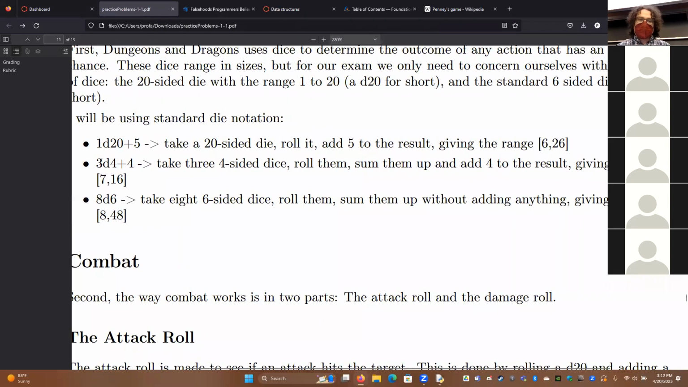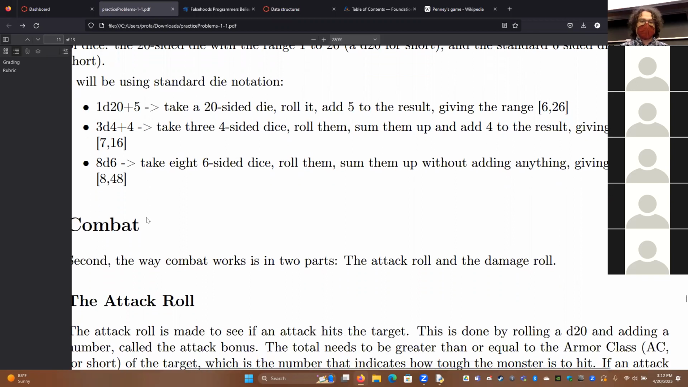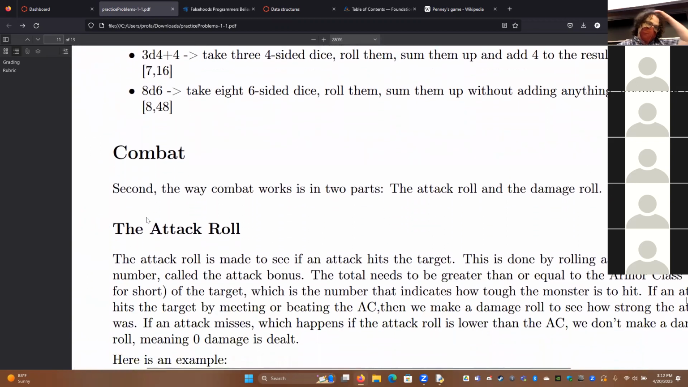Anyway, 3d4 plus 4 means roll 3 4-sided dice, add their sums together and add 4 to that, which gives you the range of 7, rolling 3 1s and adding 4 to that, or 16, rolling 3 4s and adding 4 to that. 8d6 simply says take 8 6-sided dice, roll them and add them without adding anything else, which gives the range of 8 to 48. Okay, so how do we use that?